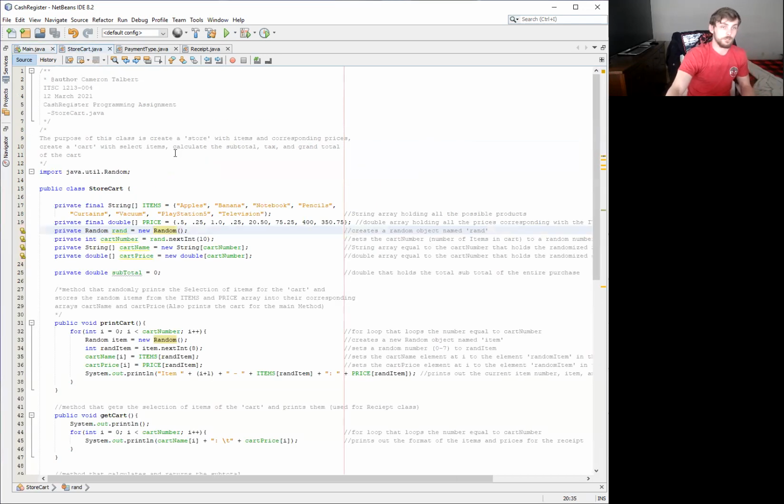I also have the store cart class, and what this class does is it holds a fixed set of items and a set of prices that correspond with those items. And this is the only thing at the store that a user will be able to purchase. It would then generate a random cart, and from that random cart, it will then calculate the subtotal, tax, and the total of the entire cart itself.